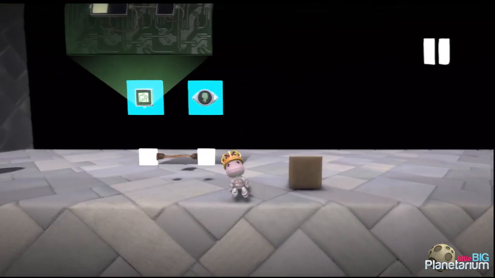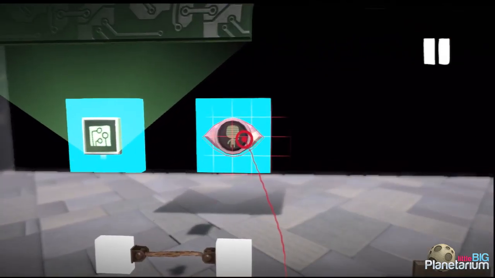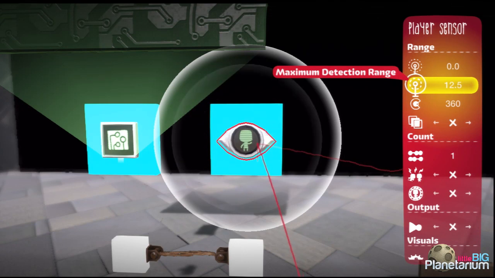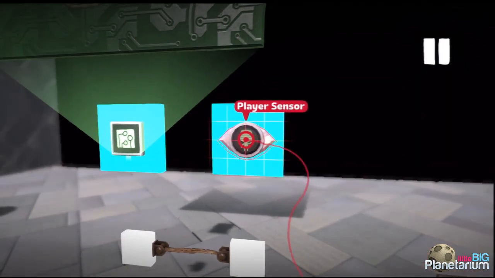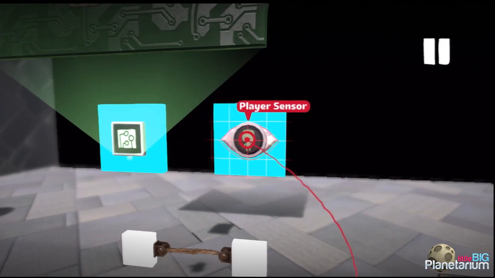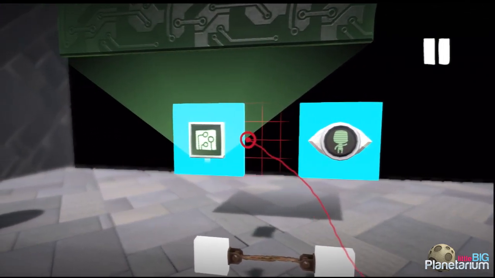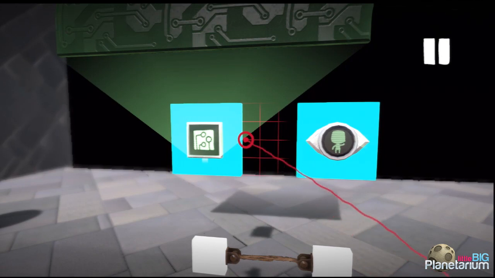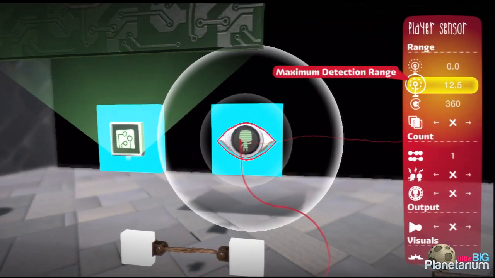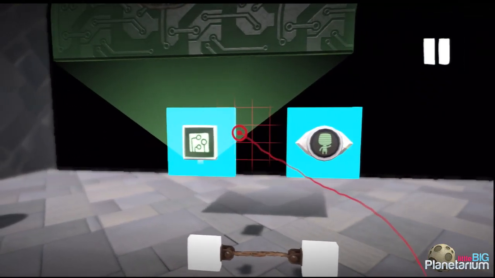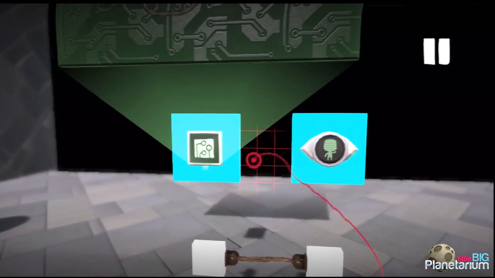Now these numbers are also used in something like player sensors. So here we have a player sensor that says its maximum detection range is 12.5. That means that there's 2.5 small grids. So 1, 2, 3, 4, 5. 5 times 2.5 is 12.5. So that tells us how far the radius is on this player sensor. And you can see that white circular outline, and it just barely touches the edge of this adjacent block here.